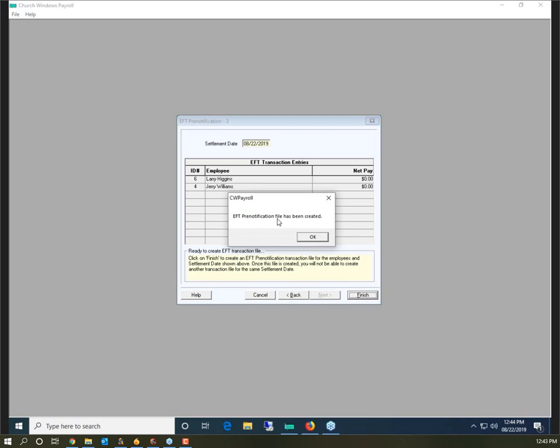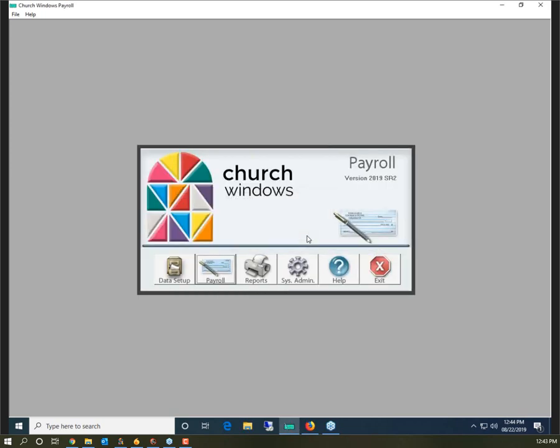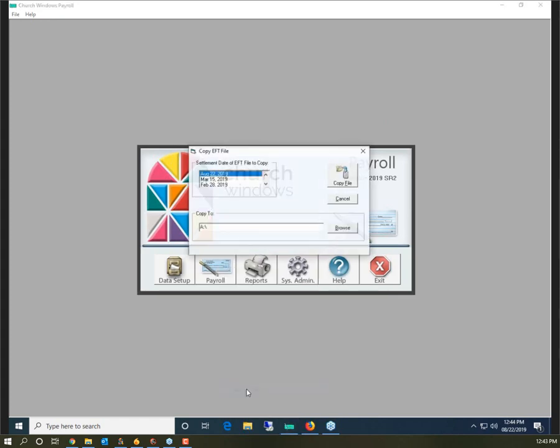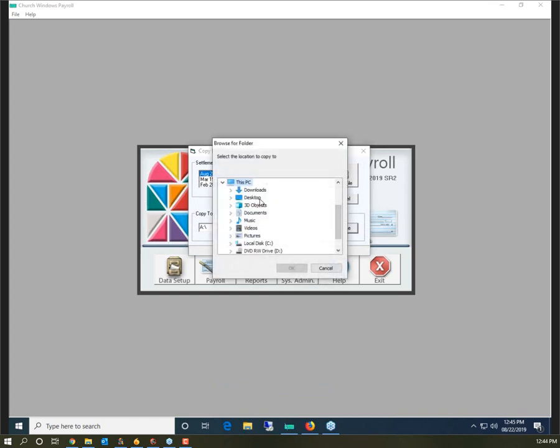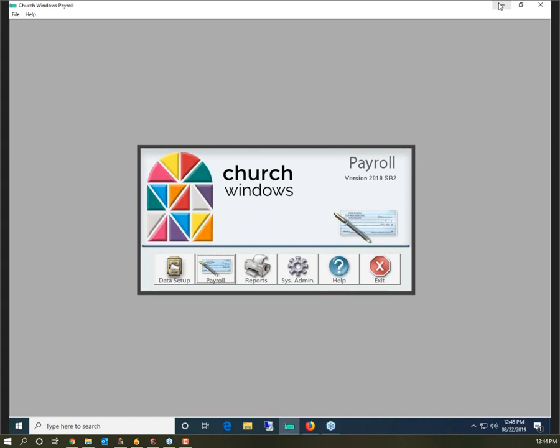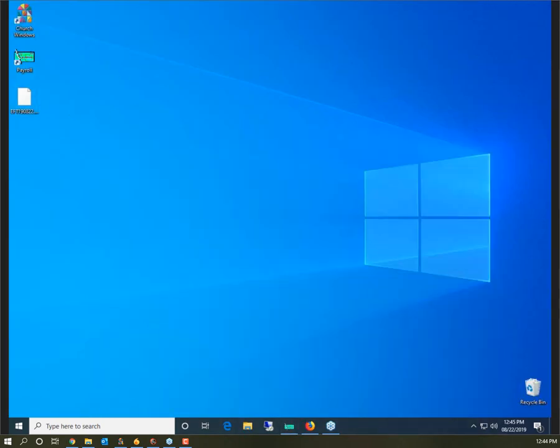It'll say EFT pre-notification file has been created. Okay. So then we would now go into create or copy EFT file, and notice there's an August 22nd in there. So then I can just browse and copy this somewhere, like maybe to my desktop. Okay. And then when I click OK and copy file, here it tells me this file has been successfully copied to webinar desktop EFT 190822.dat.